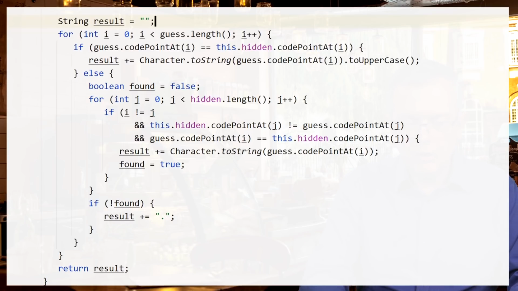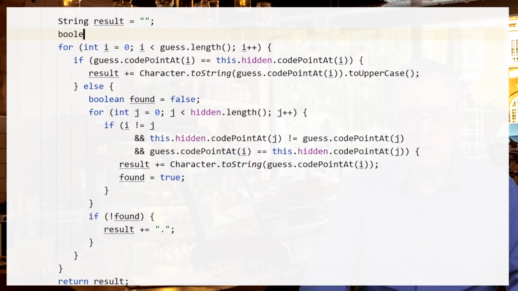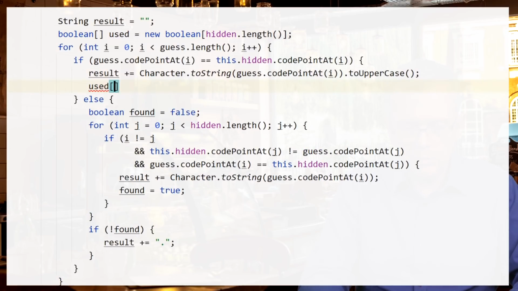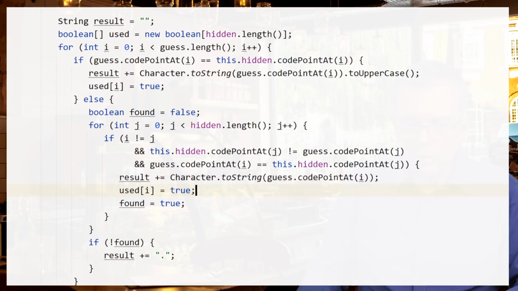So I'm going to create an array of Boolean. Let me call it used. This is an array of Boolean which matches the length of the word I'm looking for. And every time I am matching a letter from hidden, I am going to put a true value in this array. So here, used of I is equal to true. And the same here, because here I also have a match with the jth letter from the hidden word.